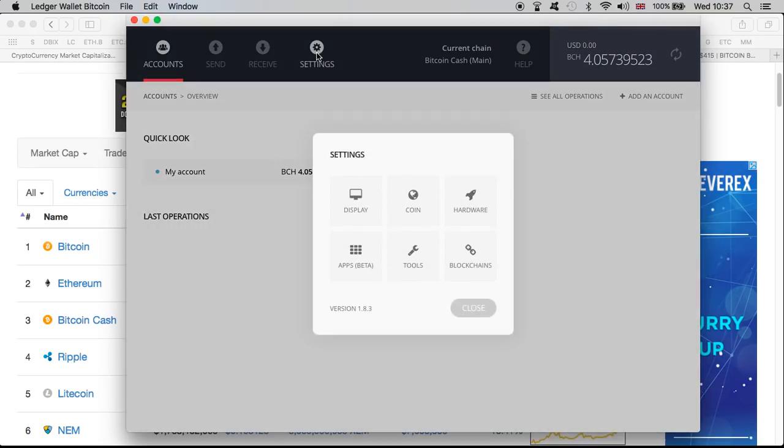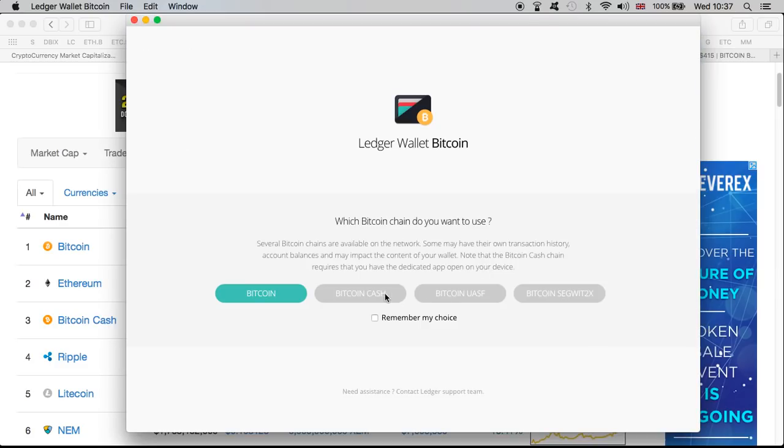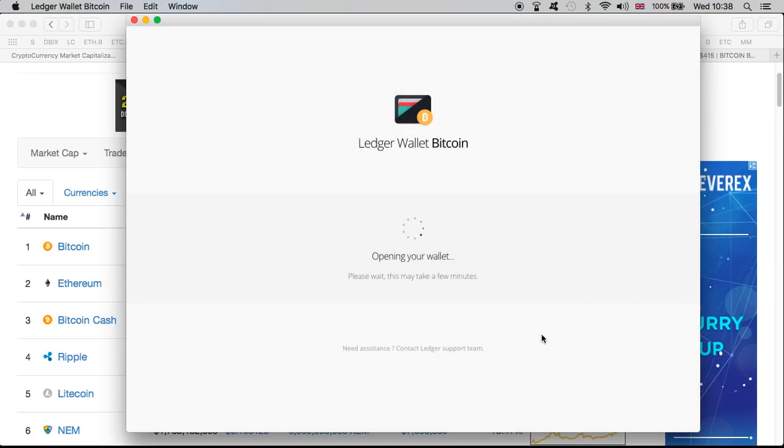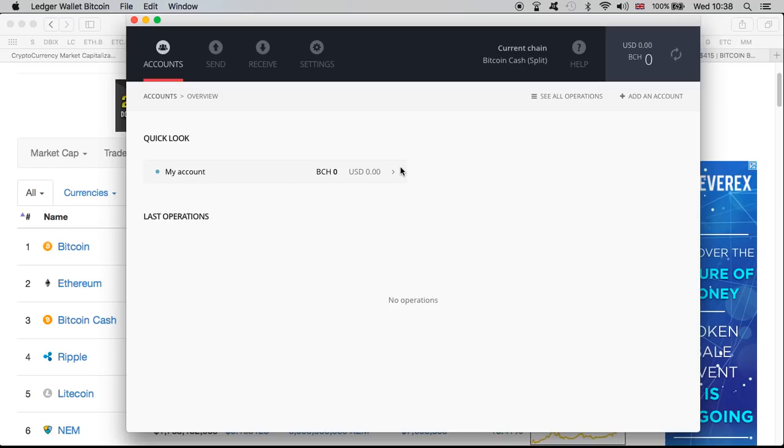So let me quickly go back to the blockchain. I'll click on the Bitcoin Cash, I'll click on split, and it will open my split wallet. Here it is, my brand new wallet. So don't be scared to click on split. All you're doing is creating a new wallet.